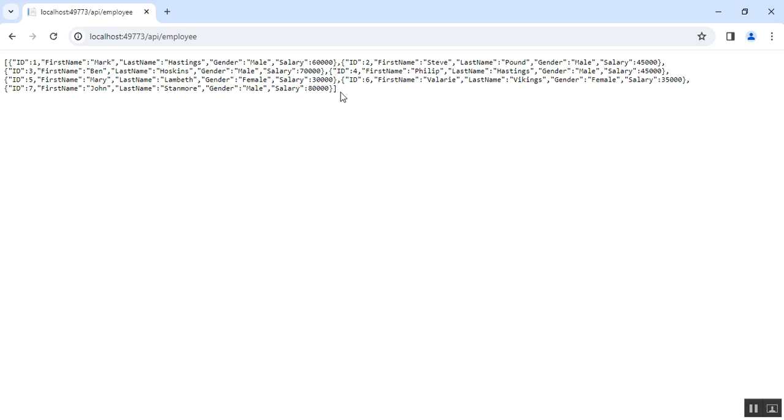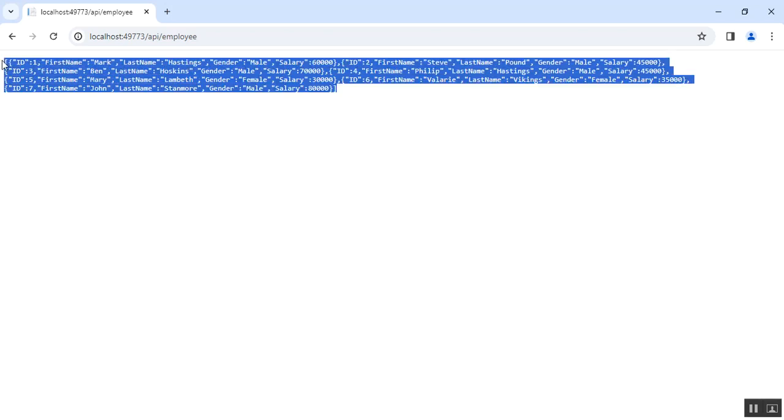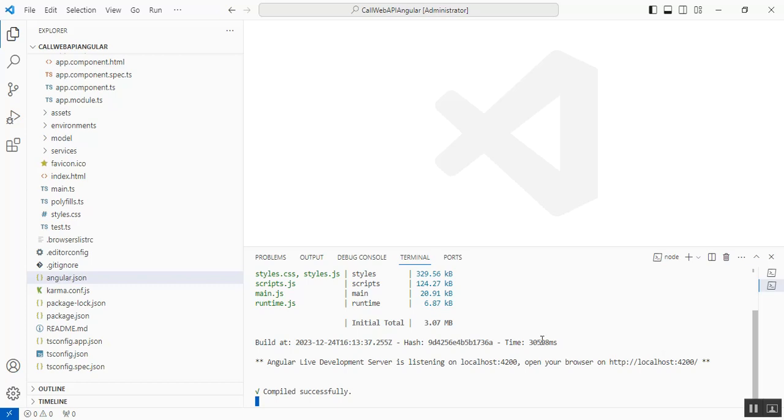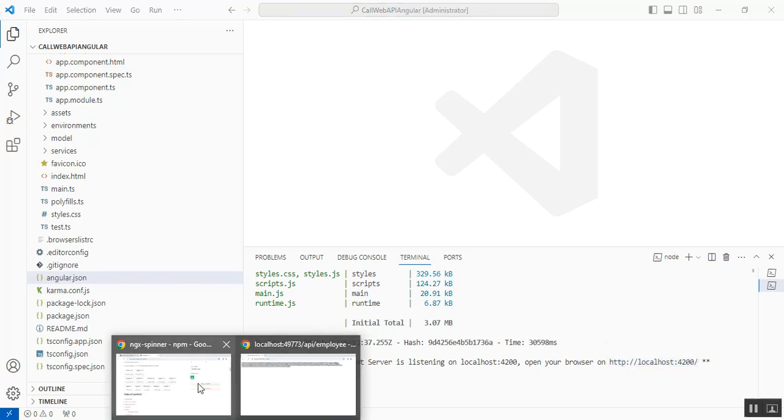So see guys, my web API is responding properly and I'm getting the response. So I'll continue with running the Angular application. I'll go to the path and run ng serve. Okay guys, now my Angular application compiled successfully and the URL is generated. So I'll copy this URL, go to my browser, and browse this URL.